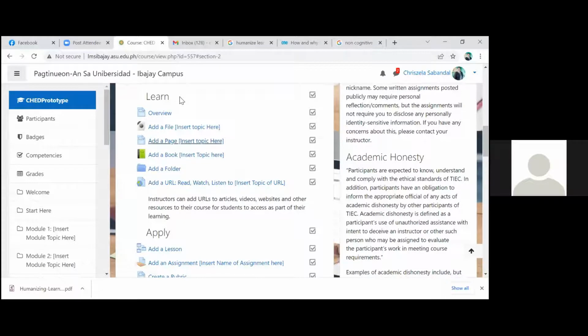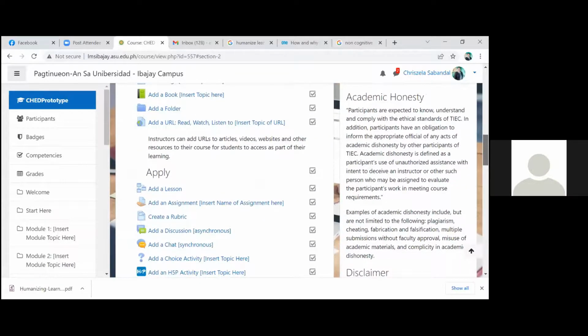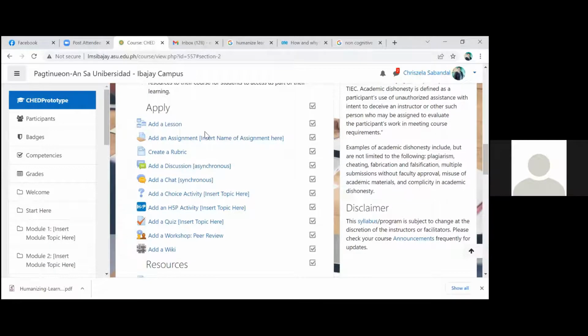In the learning portion, this is about the course itself or our topic. And then there is also an application part, no? For the lesson, the assignments, the rubrics that you will be using. You can also create a discussion forum here and add. There is also a chat function, an application, an activity, depending on what activity you want.